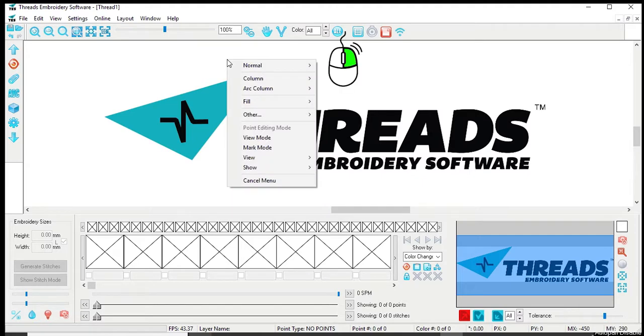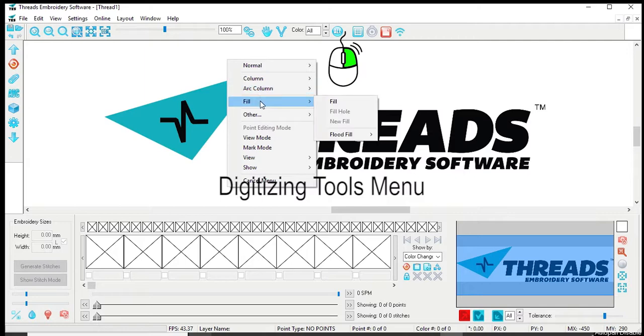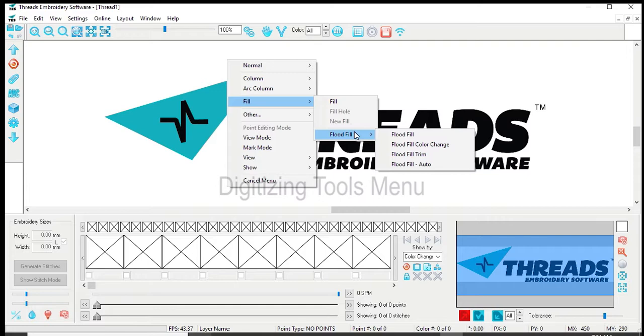To use the Flood Fill tool, we right mouse click on the desktop, and then we go down to Fill, and then Flood Fill. You'll see we have four different options. We have Flood Fill, Flood Fill Color Change, Flood Fill Trim, and Flood Fill Auto.